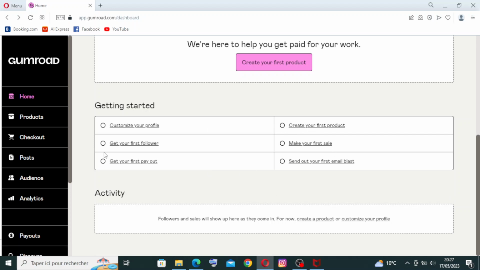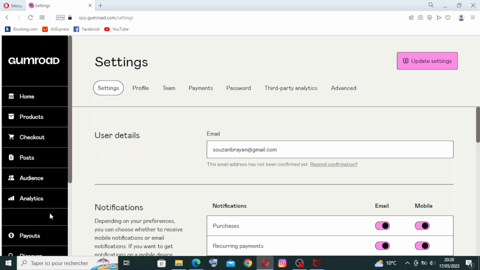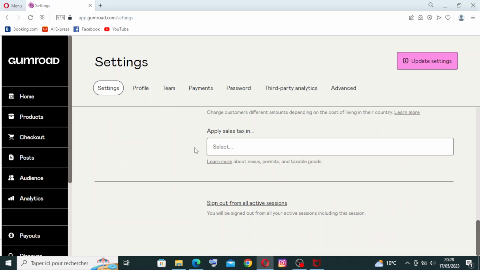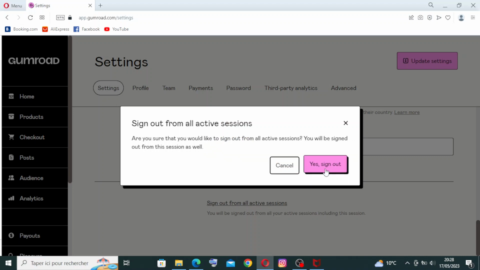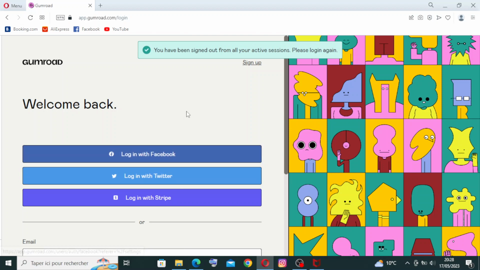Okay, activity from here. Now, if we want to log out or sign out from our account, we need to press settings and sign out from all active sessions. Yes, sign out. And we signed out successfully. So this is how you can create an account and use this beautiful website Gumroad.